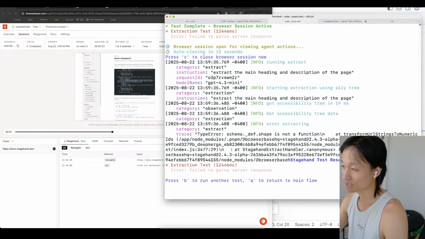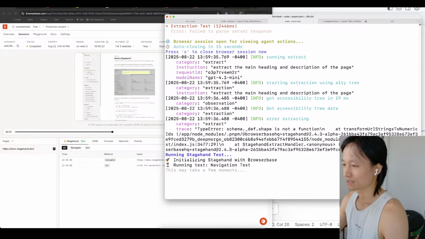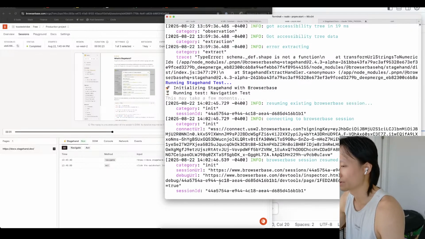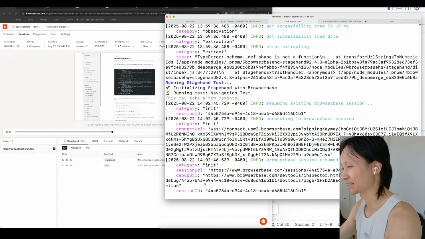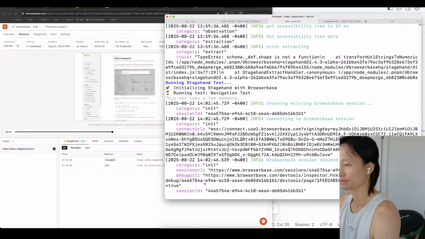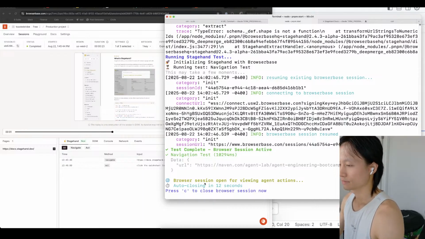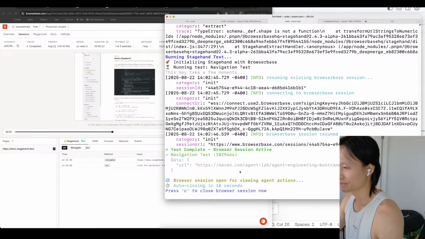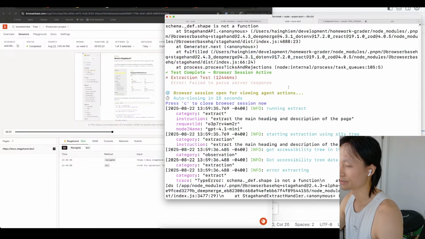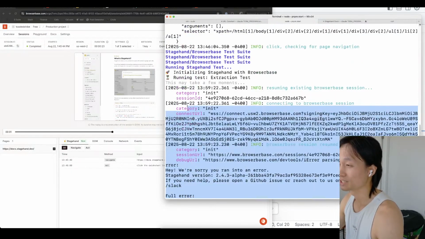It could be a Stagehand thing, but let me go back and then test something easy like navigation test. We already know navigation works actually, because it was able to go to the website. So not a great test, to be honest. Not a great test because it's easy, but for the extraction test, it failed. But it failed gracefully, so that's good.